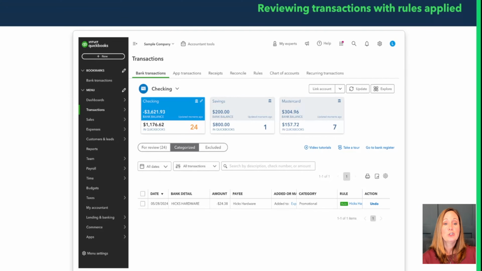I can undo what I did, which is awesome because sometimes we need a do-over, and this is how we will do it. You'll see in the action column there on the right, it says undo. This would move that transaction back over to the For Review tab and allow me a mulligan. So that's what we can do there.